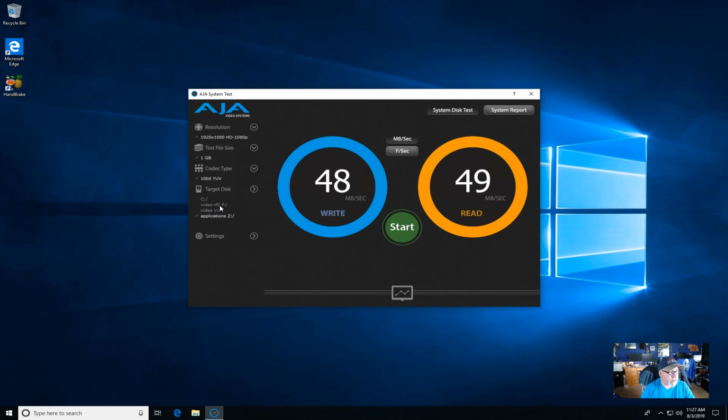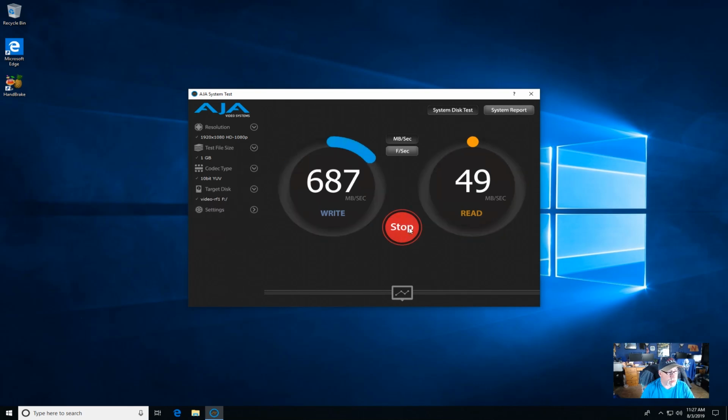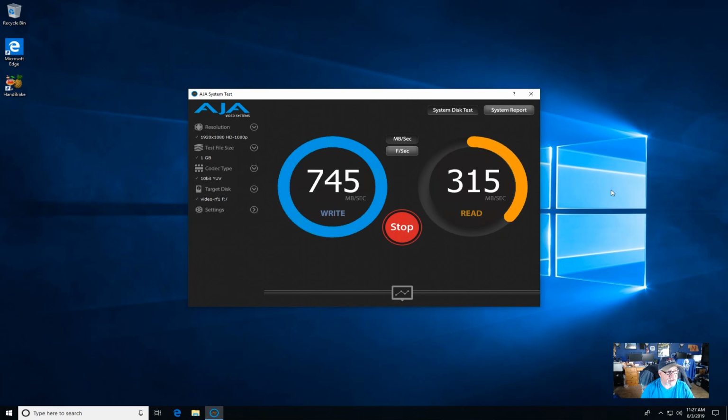Now I've also mapped a drive letter to the FlashStation, and so let's go ahead and do a test to that one. That should be significantly better, and as you can see, it is much better speed.